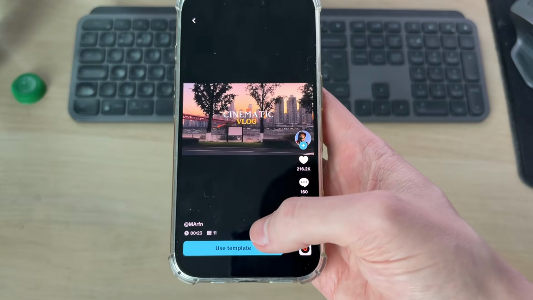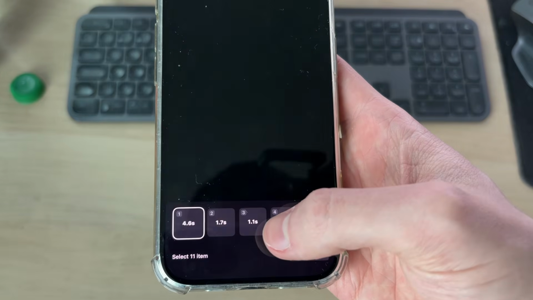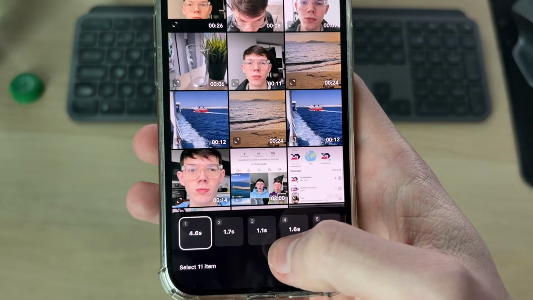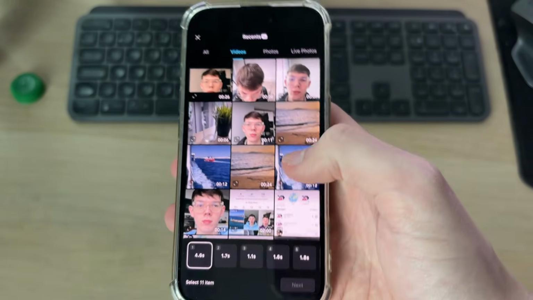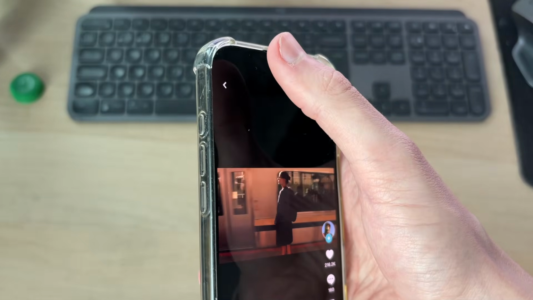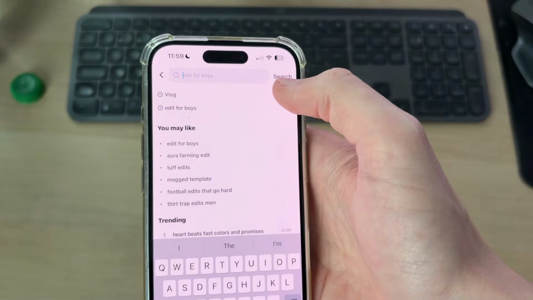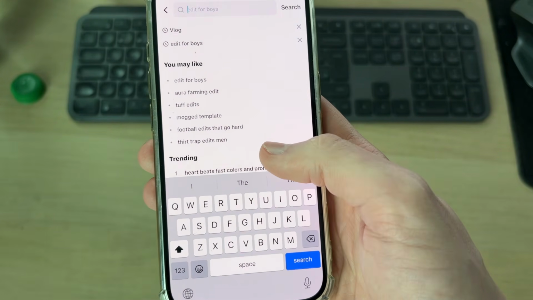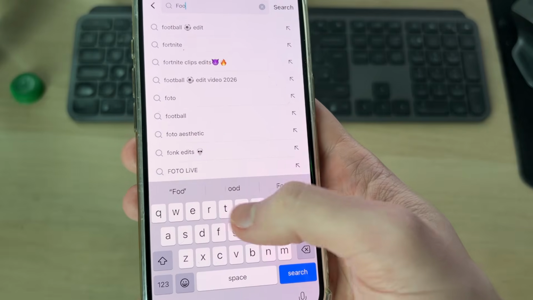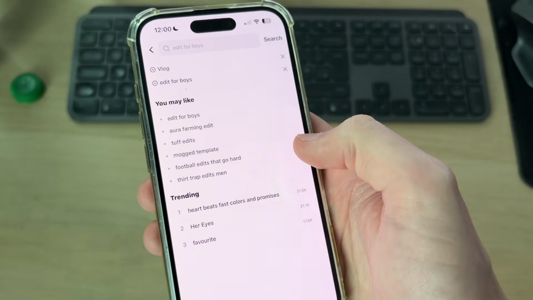For example, this one's pretty cool. I could press use template. You can see this is a bit longer and there's space for longer clips. So you can go through here and keep making more. And that's it. And of course, this was just a vlog, but you may have something else you want to do. For example, I could type in football edit and you can make a football edit, a rapper edit. You get the idea.